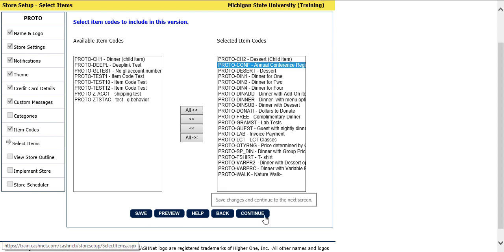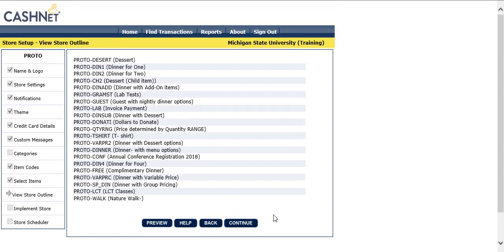We'll go ahead and continue on to the next screen, which is a store outline. Here you can see categories first if you chose categories, and then the item code and the item description next. Unfortunately, it does not go down to the ref type or reference type level, but that would be the next level in this hierarchy of how our items are set up in our store.